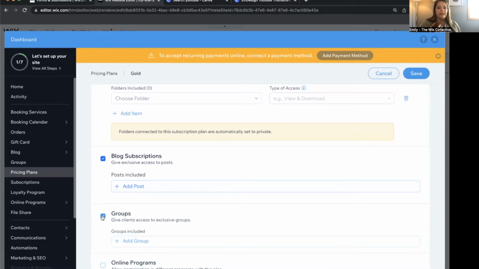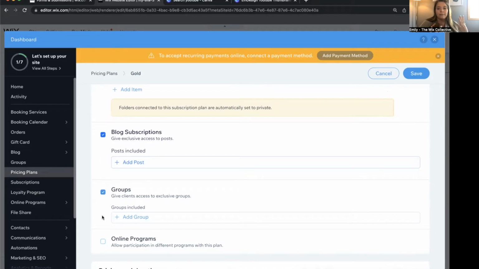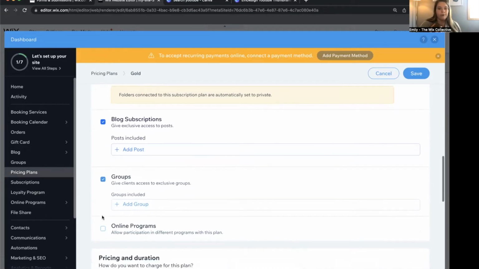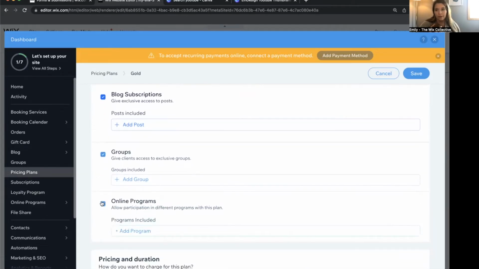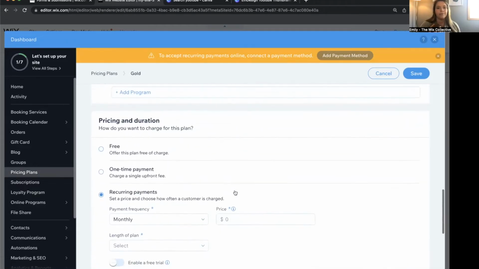Under groups, give clients access to exclusive groups. Groups are basically like Facebook group pages. It's wonderful. So if someone signs up for the gold plan for this particular nutrition coaching, then they have access to the group where they can correspond and connect with you and other group members. You can also include online programs, which are the online courses, and you can select which online courses you want them to be a part of.